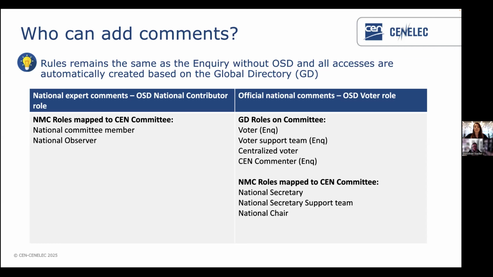And it's also something we usually advise, when you're starting to work on a document in OSD, whatever the stage is, to check that for the TC that is involved and the national committee that is involved, all your roles, all your people are properly registered in the GD with the proper role. That's really important.